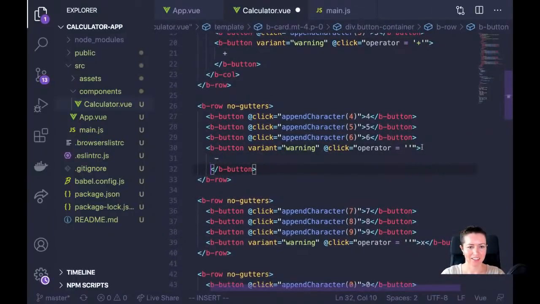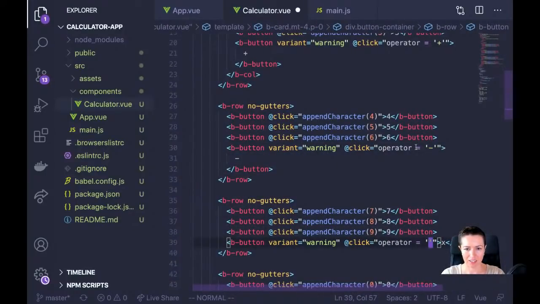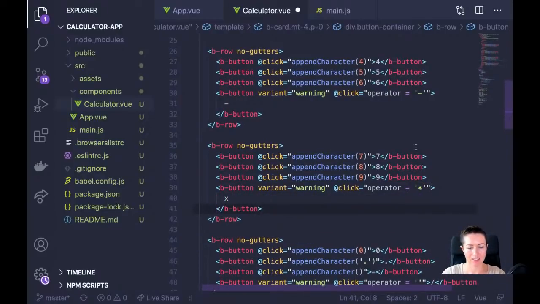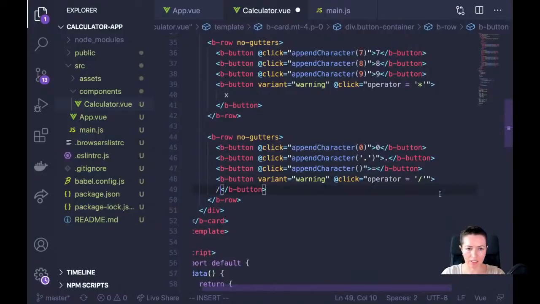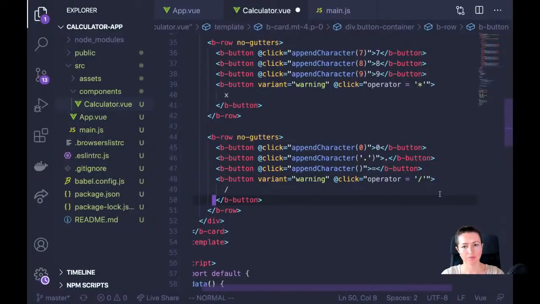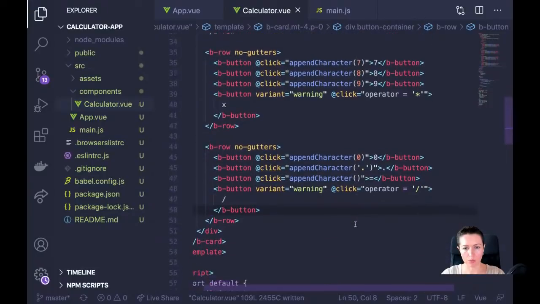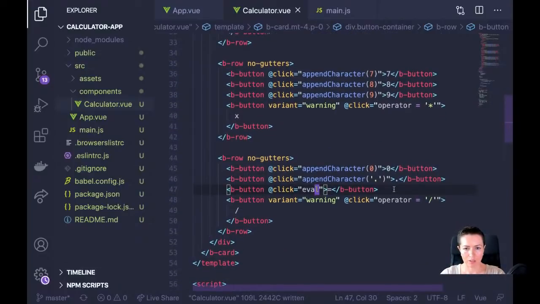For this, I set the operator equal to minus. And then, which one is this? Oh, for times, I can set the operator equal to that star symbol. And for divide, I'll set it equal to divide. Okay, I think that's right. And then equals is going to have its own. I'll just go ahead and change equals to eval, even though I haven't set up that function yet. Okay, so I think all of the functions are correct now.